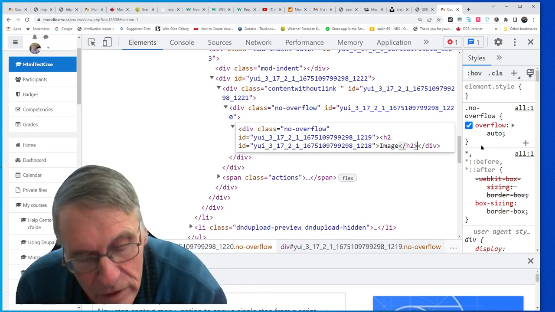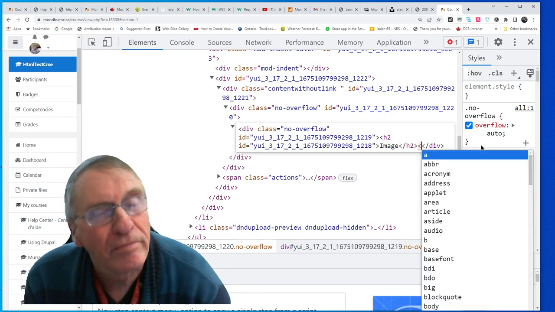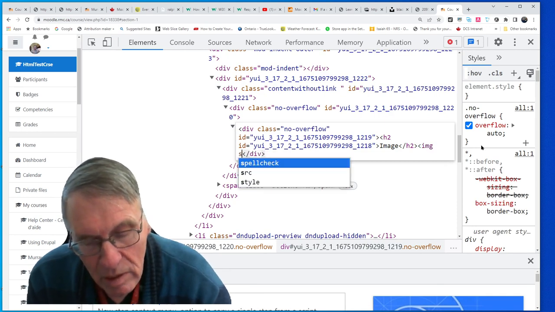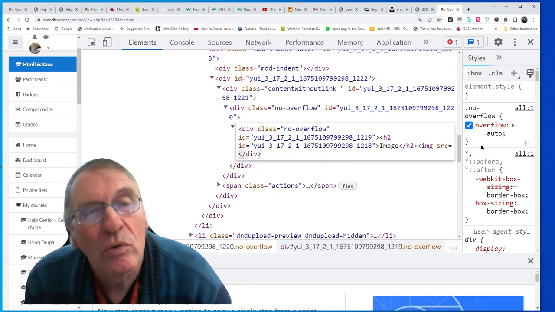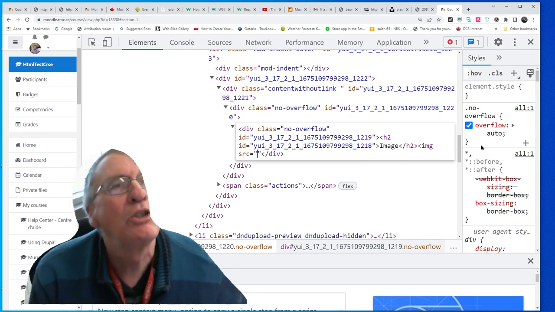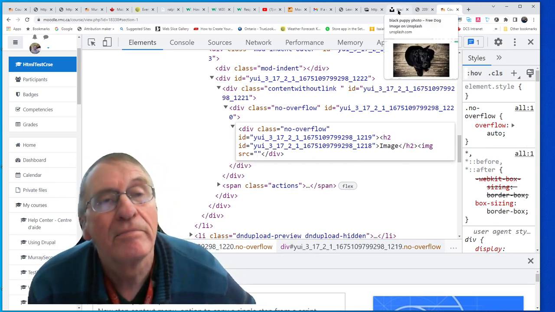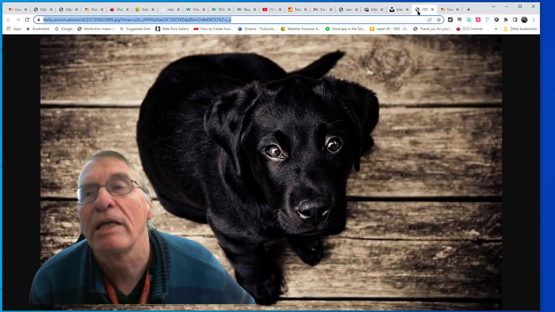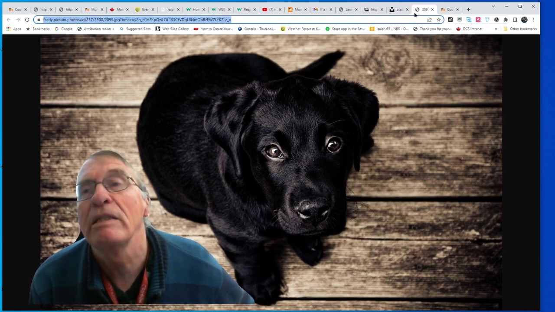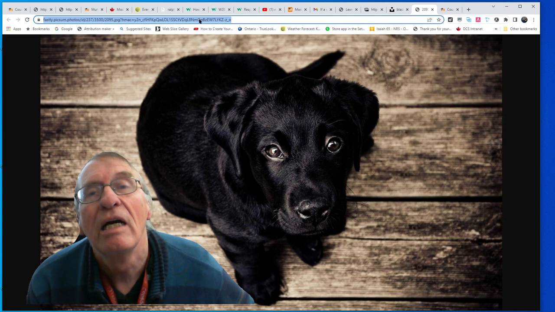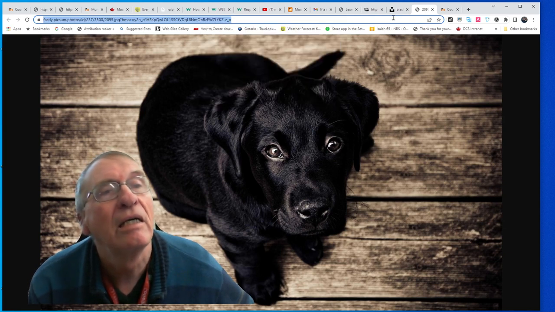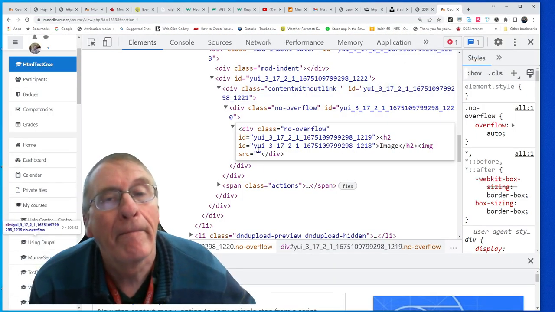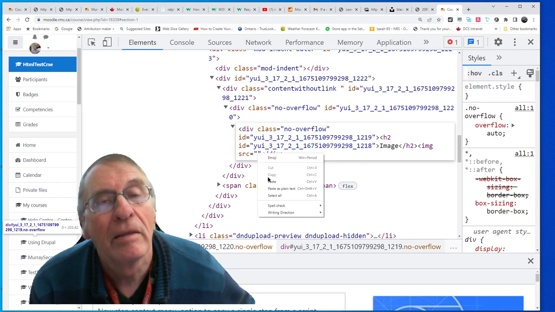So what we're going to do is put in an image tag, source equals quote, and I'm getting this image off the internet from a site called Fastly Pick Some Photos, and I'll copy the link and put it in here, paste.